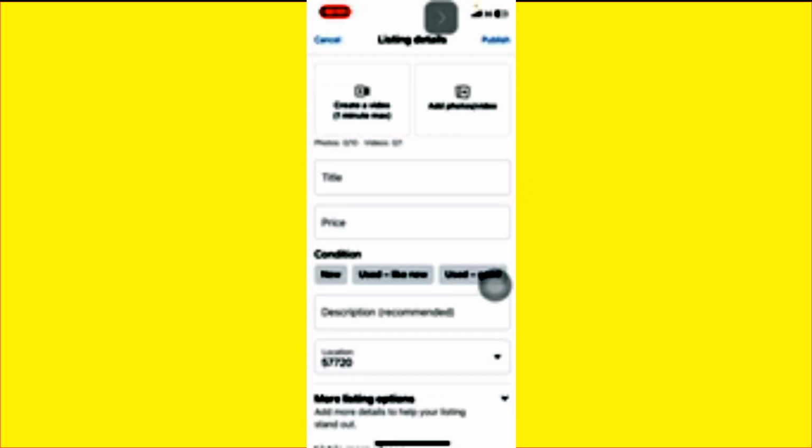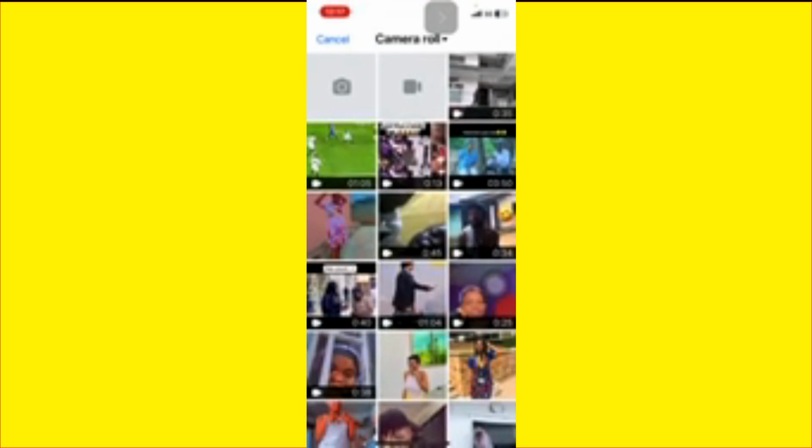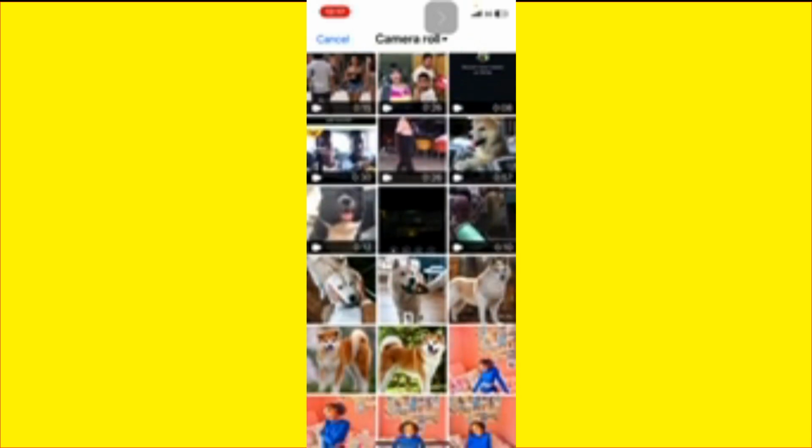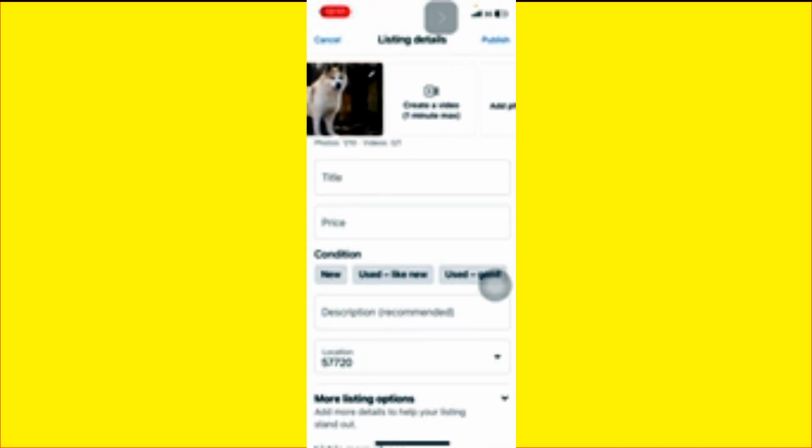So I click on one item, and you can either put in a video showing the product, or you can just add images here. But sorry, our image didn't download, so I'm just going to use a random image here, this dog, a random image to sell this product.